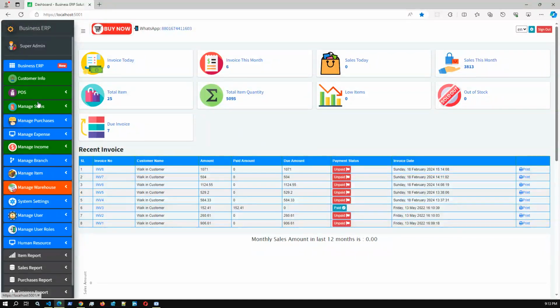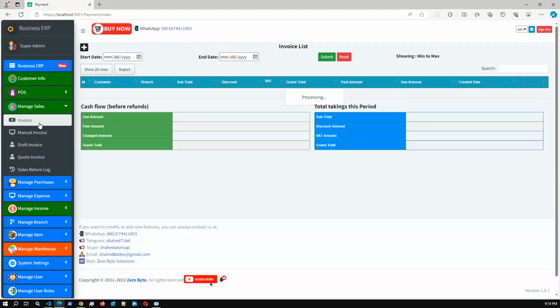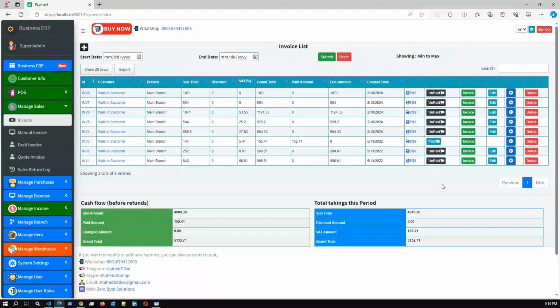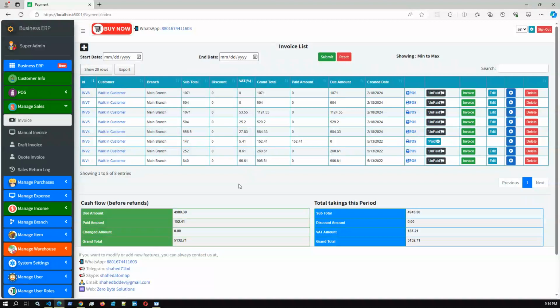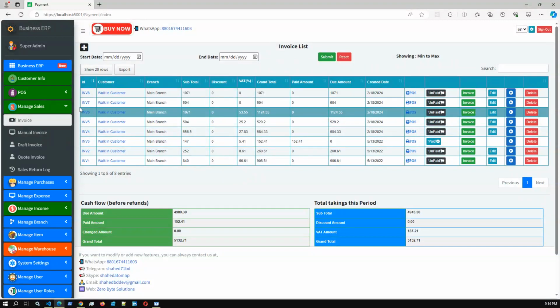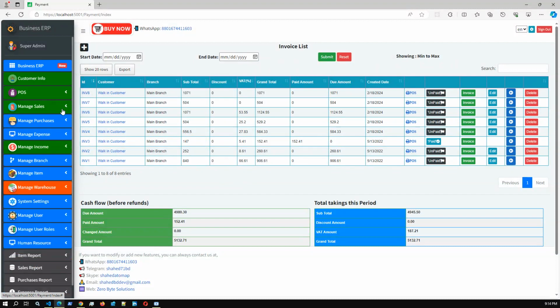Most of the grid parts, let's say if I go to the sales module invoice, this grid is a jQuery DataTable with pagination, searching, and sorting, which is pretty fast. We loaded 10 lakh data, and it can handle it without any worries. If I give you the summary, the most important overview of this application: sales module, purchase module, expense module, and we have an additional income module.